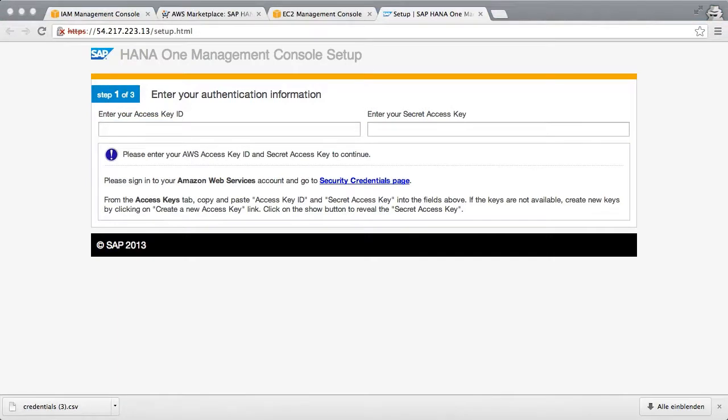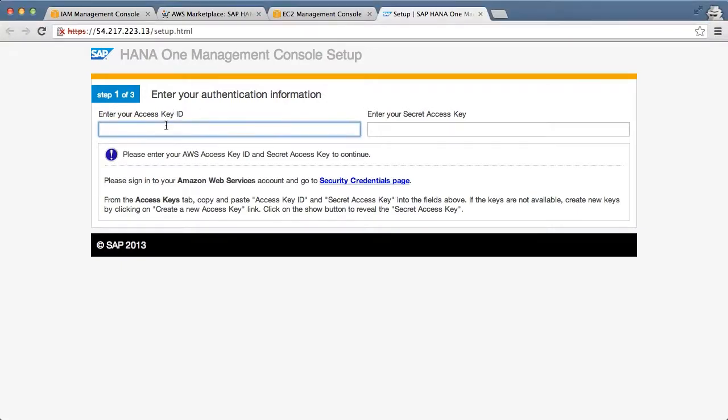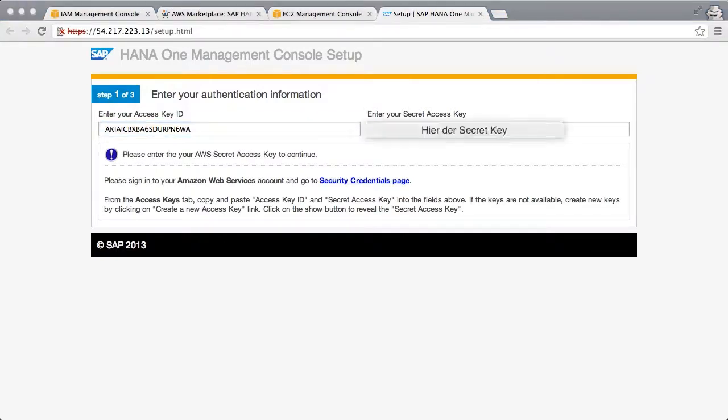So let's take the access key and put it in the first field. Here you go. And take the secret access key and enter it into the second field. And if you later on want to change things, you can just delete the IAM user and work from there without compromising your credentials.